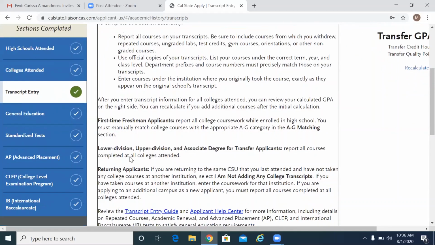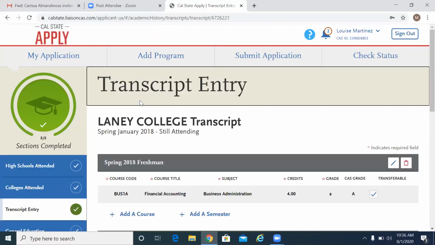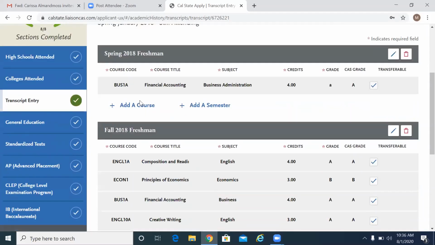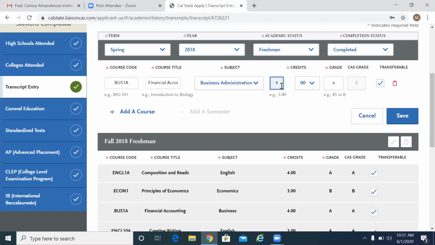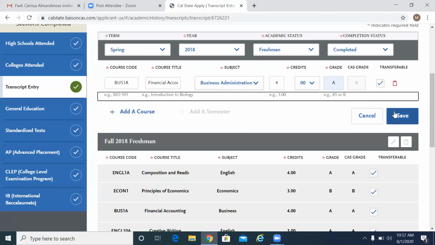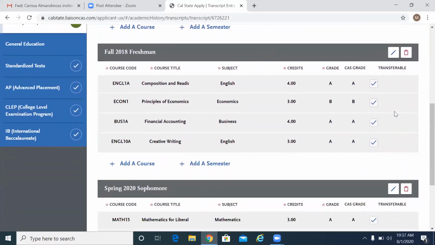Now, as you're continuing, Laney College, transcript entry. This is when you're inputting your grades. And when you're doing that, you just want to make sure you are doing it correctly, because if you fail to miss an area, it may end up not letting you proceed. So just make that capitalized there. And then when you switch over, you press save, allowing you to continue to the next section.